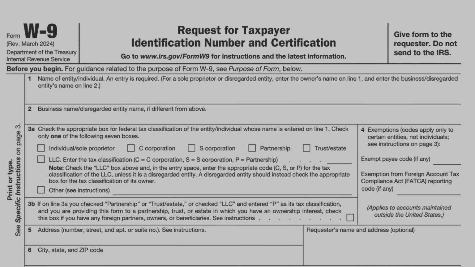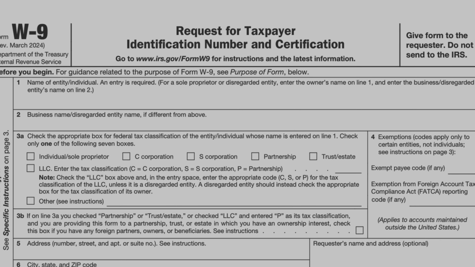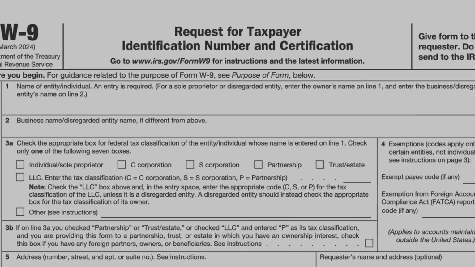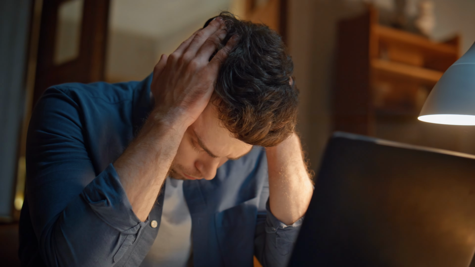Tax IDs. You'd think this is something pretty simple. Do we really need to cover it? But unfortunately, it can be devastating if little errors are made, and we'll talk about how to avoid those errors.